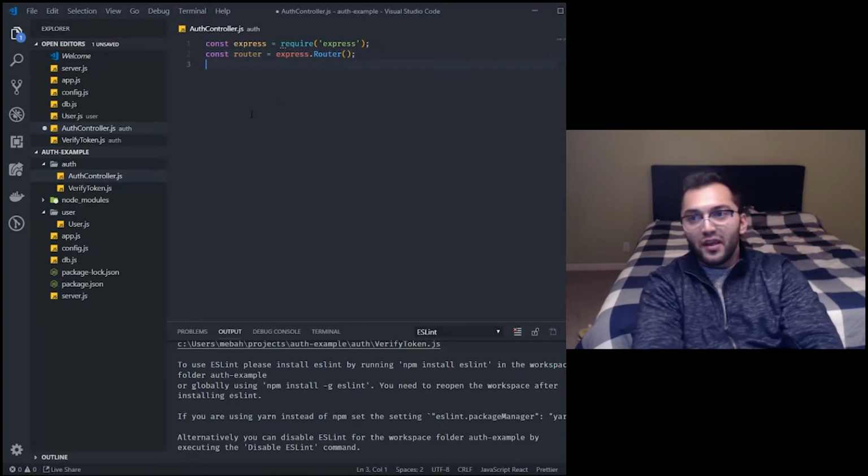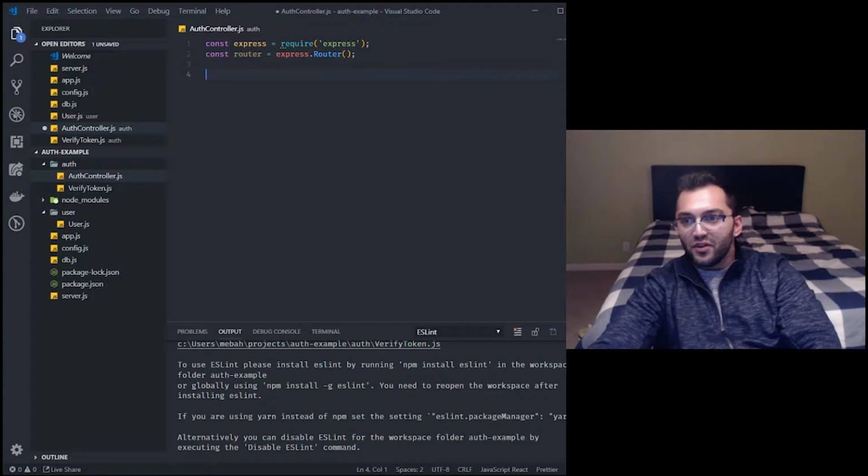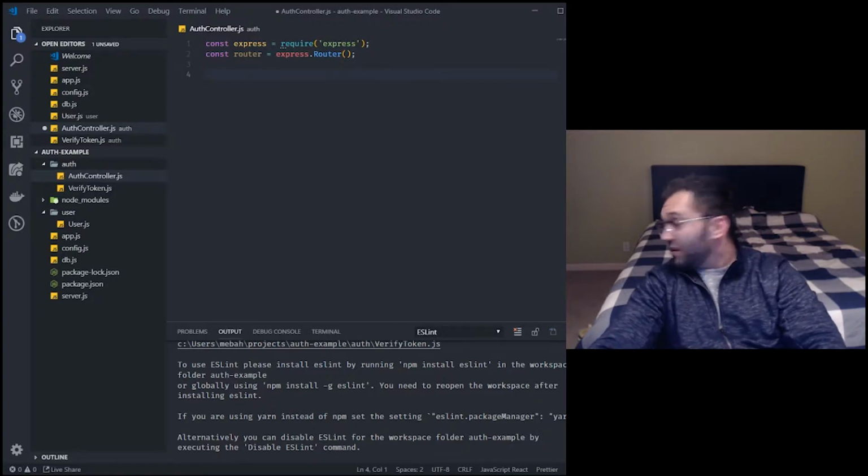express.Router, and that's it. So, oh man, there's some noise going on in the background, which is crazy.